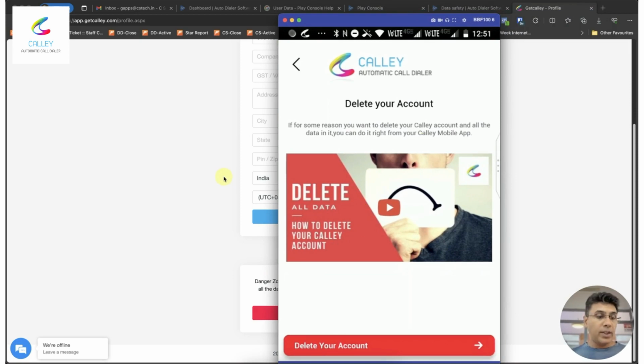So there are two different ways by which you will be able to delete all the data associated with your Calley account. Thank you.